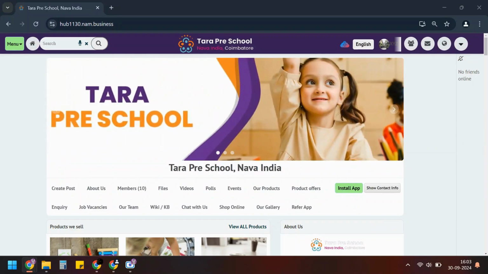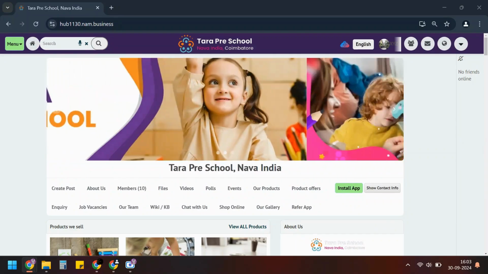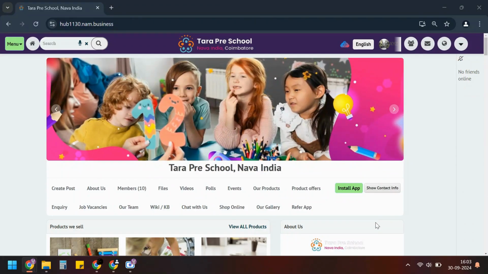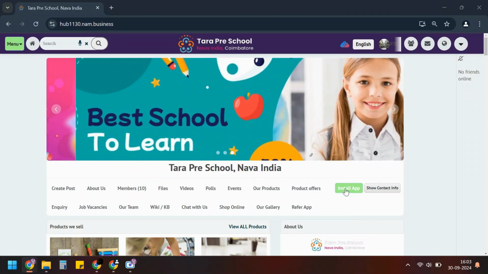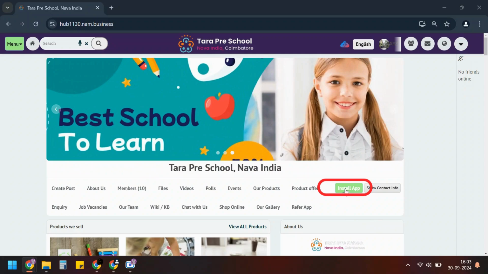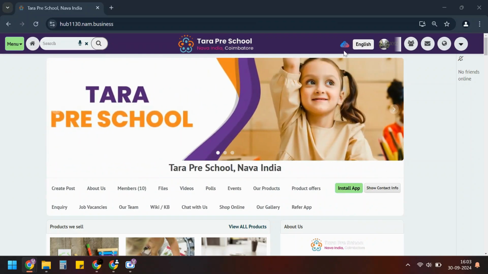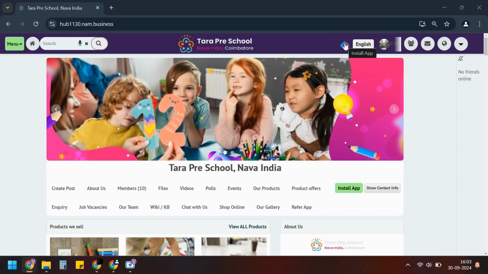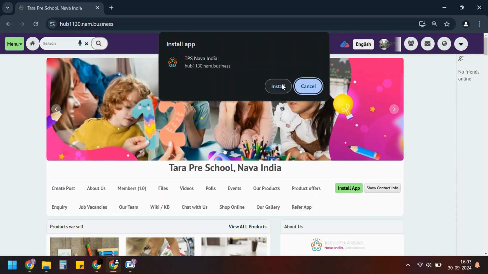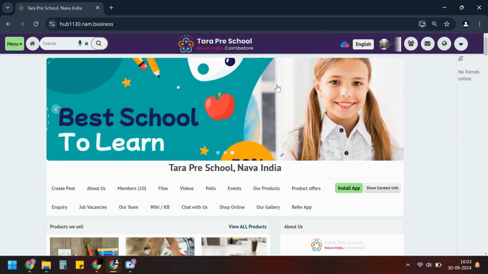Welcome. In this tutorial, we will show you how easily you can download web application. Click on Install App to download web application, or you can see download button next to language. Click on Install App and click on Install in the pop-up.